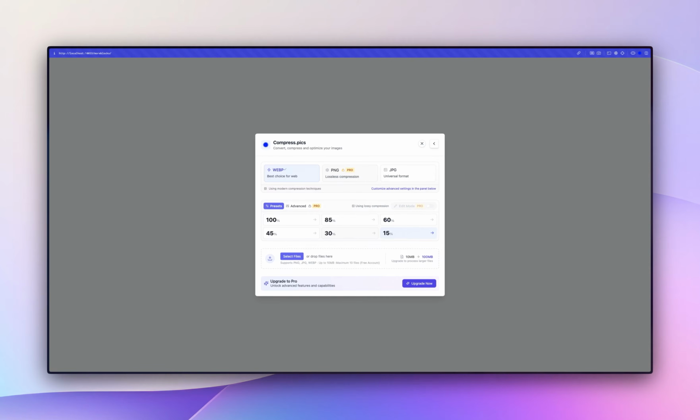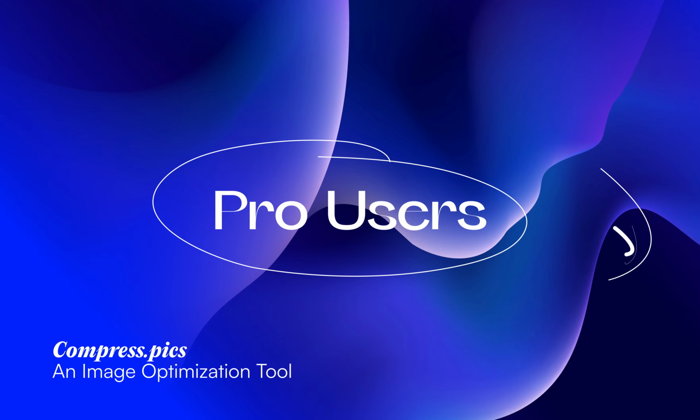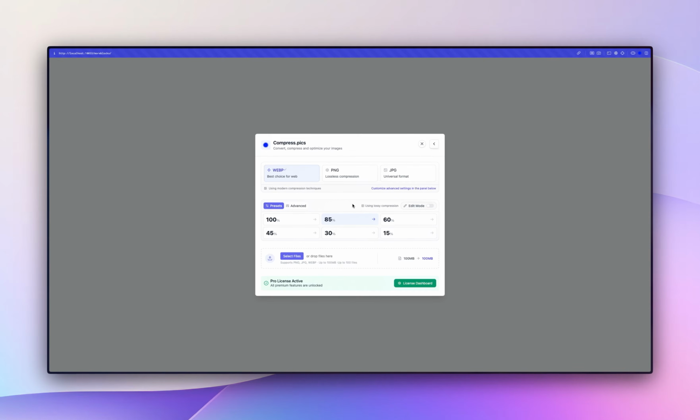So I'm going to add a license, and I will be back. So I have added my license and I am back, you can see that it says that your pro license is active. So we're going to go through a few more things. For pro users, you do have access to PNG conversion, which basic users didn't have.